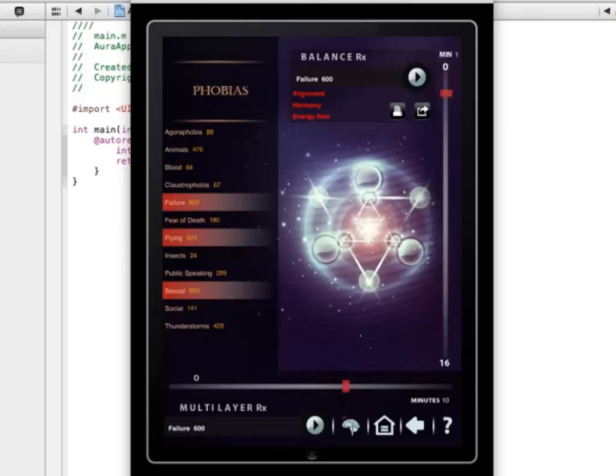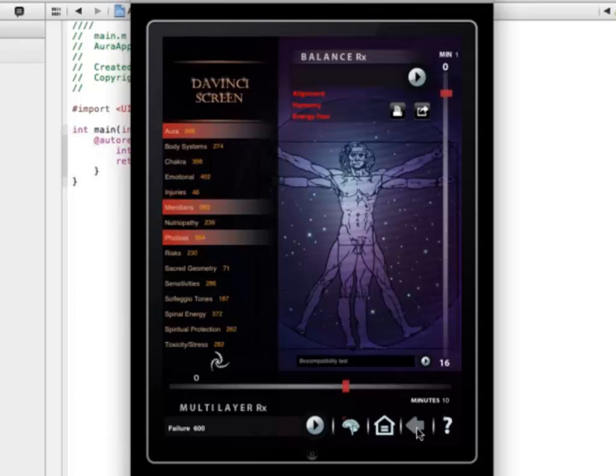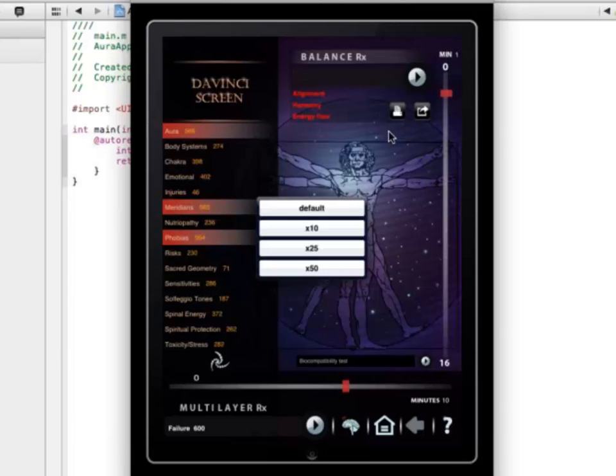Okay, so let's go back. This is always your back arrow, and that will take us back to the Da Vinci screen. Now, there are two icons up here at the top. One looks like a printer, and here is where you can increase the delivery power. When you're starting out, I would highly recommend leaving it at default. If you want a little more power, you can go times 10, but I would reserve these for later trainings and later protocols that we're going to be developing. Okay?